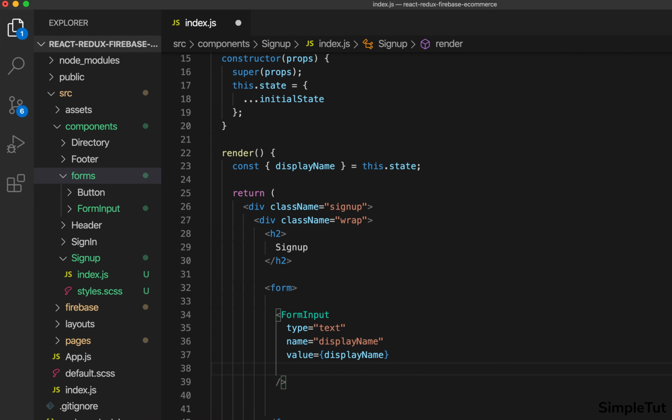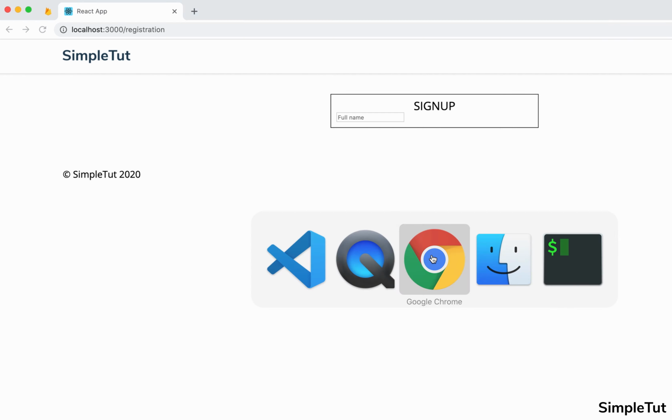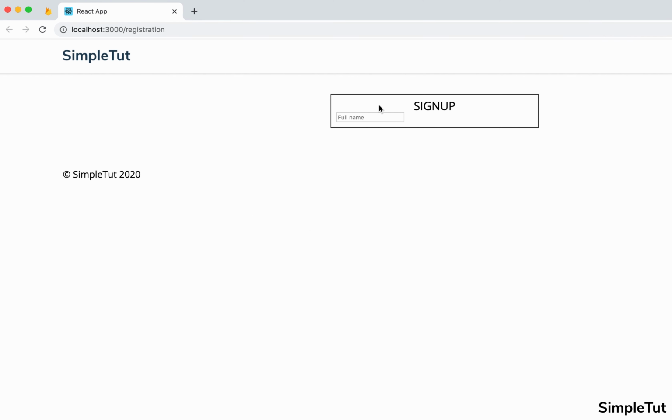We can also add a placeholder, and I'm just going to add here full name. Alright, so now let's come back over to the browser, and on the registration page you're going to see that we now have our new form input field showing.